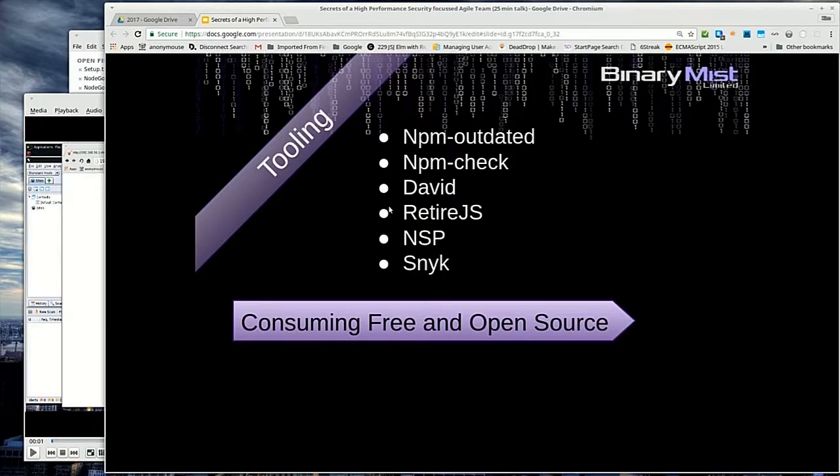The tooling landscape's starting to fill out. We've got npm outdated, npm check, and David, which uses your package.json and provides a GitHub badge informing you of out-of-date packages. We've got retire.js, which has been around for quite a while. You can run that as part of your continuous integration. It's got a Chrome and a Firefox extension, a Grunt and a Gulp task, a Burp and a ZAP plugin, and an online scanner. We've got the Node Security Platform, also known as NSP, which has a CLI, a Gulp task, a Code Climate engine, and GitHub pull request integration. And we've got Snyk, which has a similar feature set to NSP with a few extras and a slightly larger price tag. And there are some others.